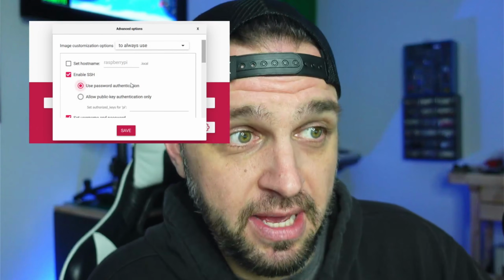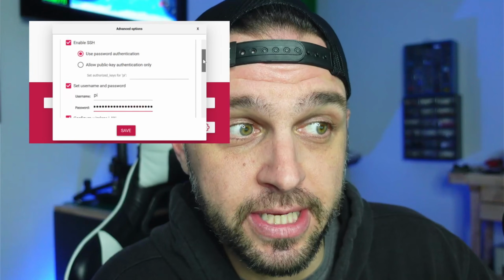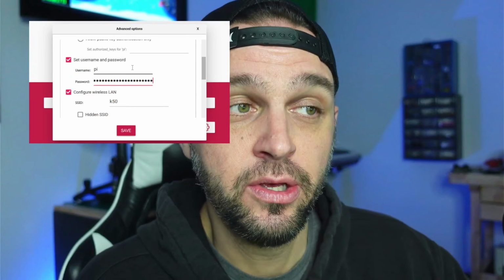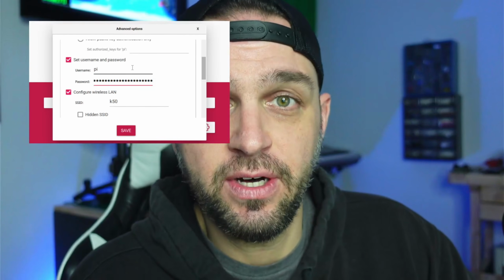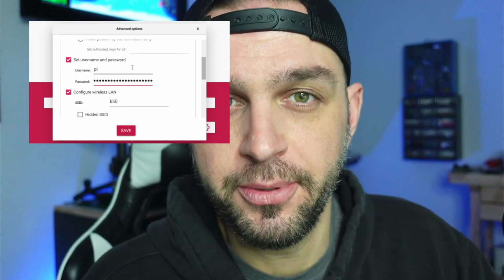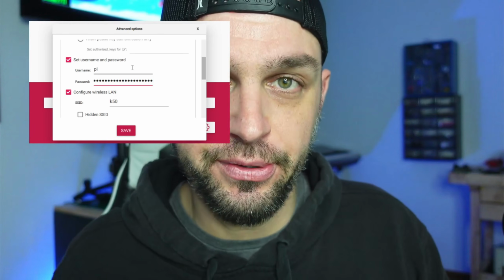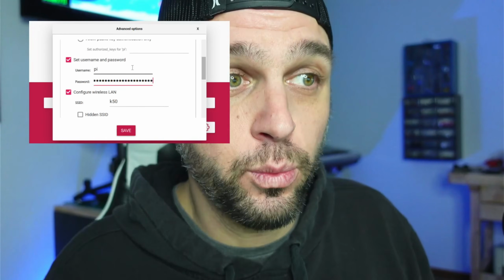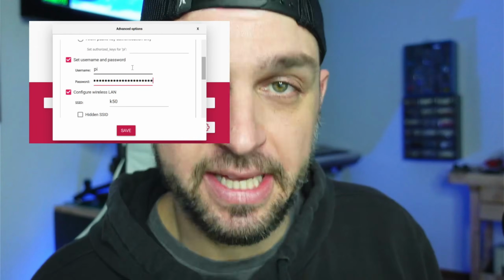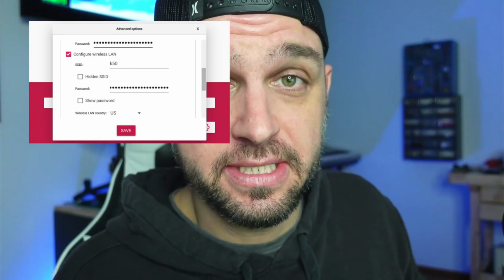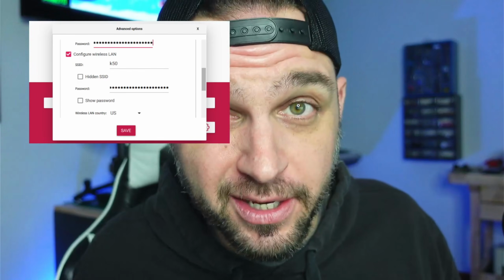And I'll click on Use Password Authentication, which brings us to our next point. Go ahead and check this Set Username and Password option, which will allow you to set a default username and password for this machine install. Make sure you remember your password, but also make sure it's secure, especially if you've enabled SSH above. And finally, configure wireless LAN. Here I put in my SSID and my wireless LAN password. And also remember that it's case sensitive, so if you don't type it right, it's not going to work.